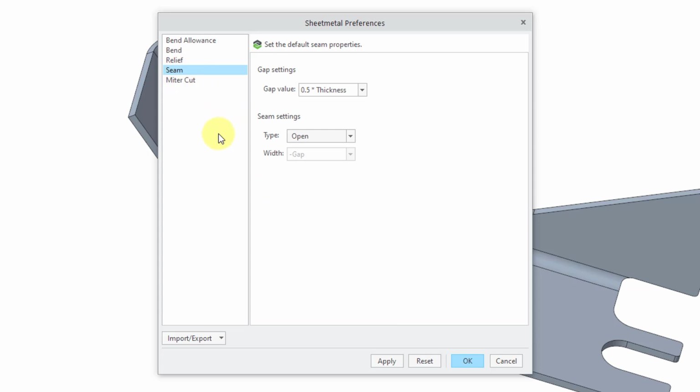Then you have your seam properties. Here we have for the gap settings, the gap value by default, half times the thickness. Maybe we can change that to thickness. And the default seam, we can change from open to maybe gap. You can see that we also have blind and overlap. And depending on what you choose in here, you have different values that you can configure, like the width of the blind seam. But let me change this to gap. And you see that we are not able to change the width because it's defined by the type.